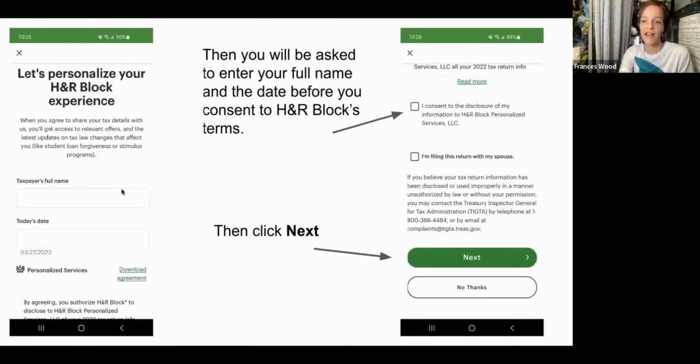All right. And then they're going to ask you just to confirm that you understand their terms and agreements. So you're going to enter your name and the date just as a way of signing it. And then over here, you'll scroll down. This is the bottom. The one on the right is the bottom screen, the scroll down screen of the one on the left. And you're just going to say, I consent to this, and then hit next. There's also a check box there that says I'm filing this return with my spouse. If that's true, then they too would consent to it. And then you click on next there.